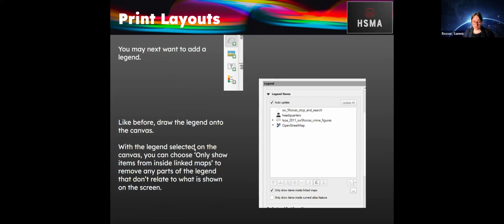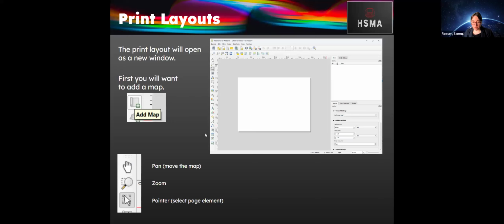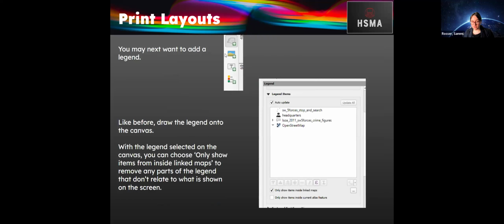Now, when you've got the legend selected on the canvas, there's a couple of different buttons up the top here. You've got your pan to be able to move the map. You've got your zoom to be able to zoom in and out on the map. You've also got this pointer to be able to select an element of the page that you've added. So for selecting the map you've just added, or the legend you've just added, make sure you've got the pointer selected, and then click onto the legend on your canvas.